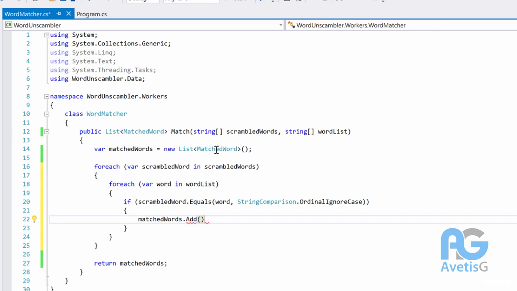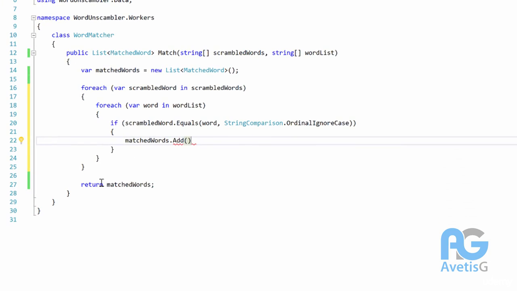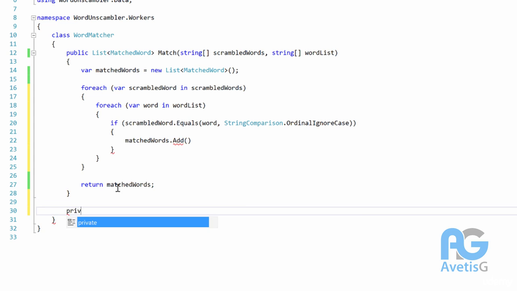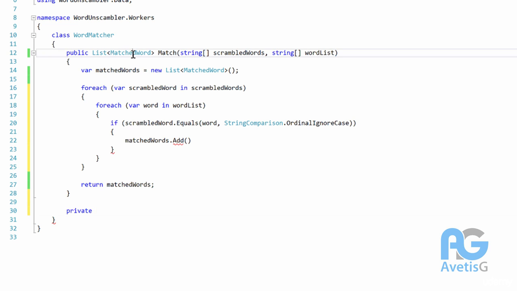And now here's another thing. What I want to do is create a helper method that'll allow me to generate a matched word. So I will go ahead and create another method. This time I will say private, because I don't want any other class to have access to it. It's private to this class because it's a helper method specifically for this class. I'm going to call it build matched word. It's just for convenience, just a helper method.